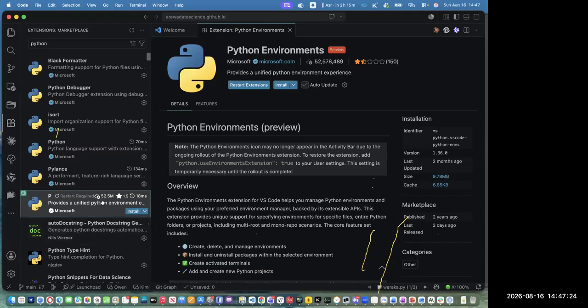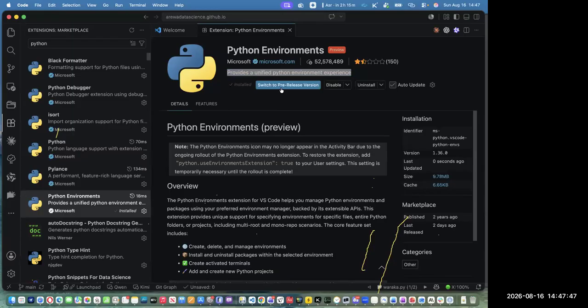So if you look at this one here, it's called Python environment. Make sure that you see it. And you can see here how many people installed it, 52 million people. It provides a unified Python environment. You must have internet. Click install, because when you install VS Code, you only install VS Code. You haven't installed all the tools that will help you. Now click install. You can see here it's installing.